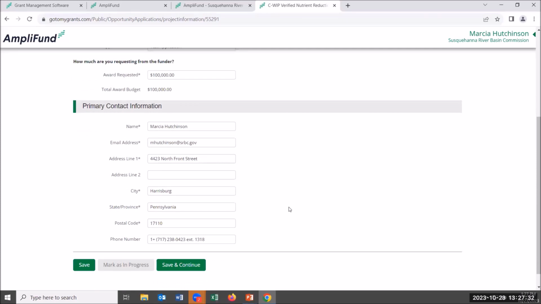You'll be asked to provide us with some primary contact information, and I think for most of you, the information here is probably going to match the cover page, which is Appendix B of the RFP that is also required as an upload to your application.